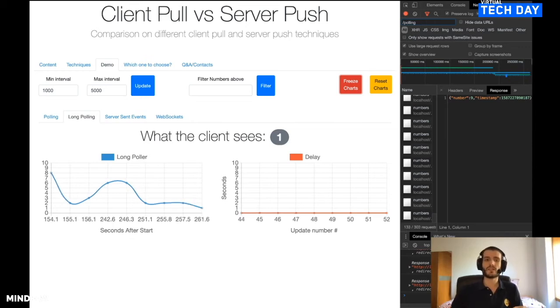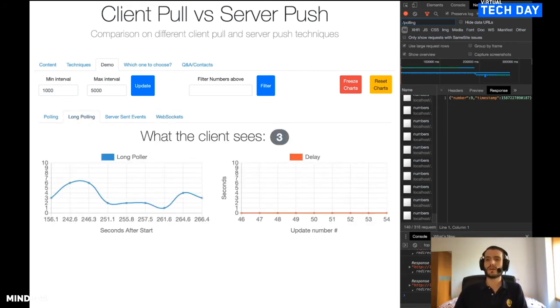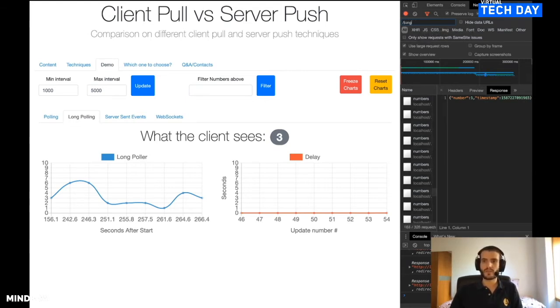I'm not missing any data, and also let me freeze. If I compare the long poller with a WebSocket, the chart will be the same. So they are basically getting the same data and the delay is very low. But I'm blocking a thread on my server, and so if I have 1,000 clients, maybe my service won't work very well, right? And for that, let me show you what a long polling request would look like.